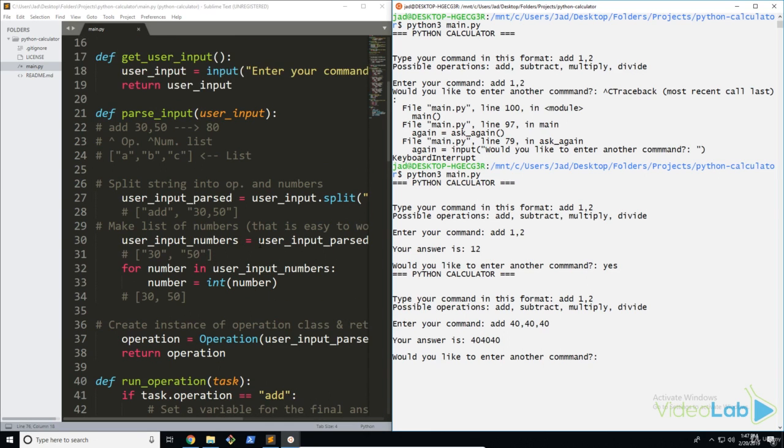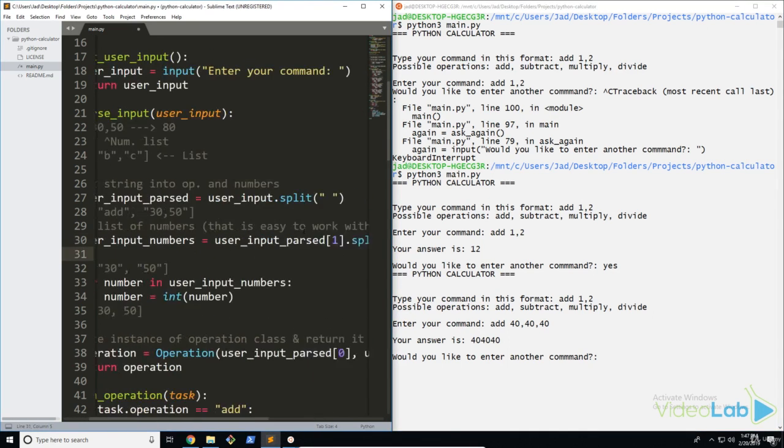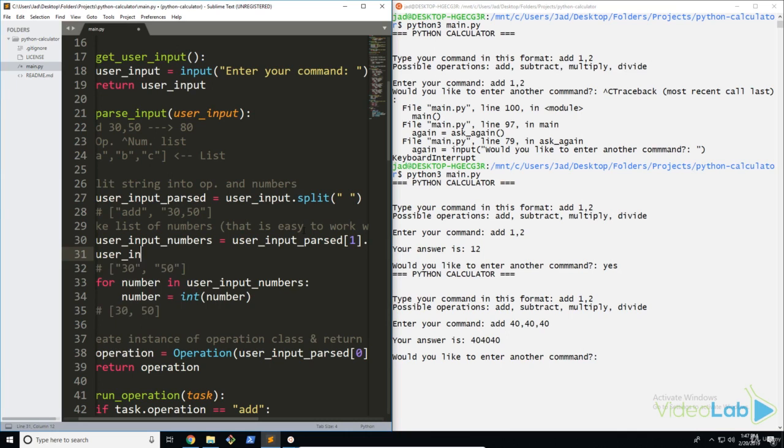So what we're going to do is instead create a new list. So I'm going to say user input numbers underscore int is equal to, and then a blank array. Now what we're going to do is keep adding to this list. So we're going to get the number from our user input numbers, we're going to change that into an integer, and then we're going to just throw it into our user input numbers int. So let's go ahead and do that.